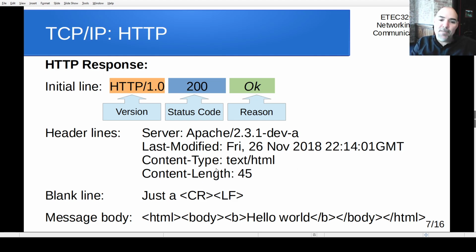The content type will tell us something about that. Is it an image or is it text? What kind of thing is it that's being sent in the body part of this? And then the content length is how many bytes long the message body itself is. So this content length does not include the blank line, just the message body afterwards. And that can be useful because it can tell the client machine, this is how much data you're about to receive until you have all of it.